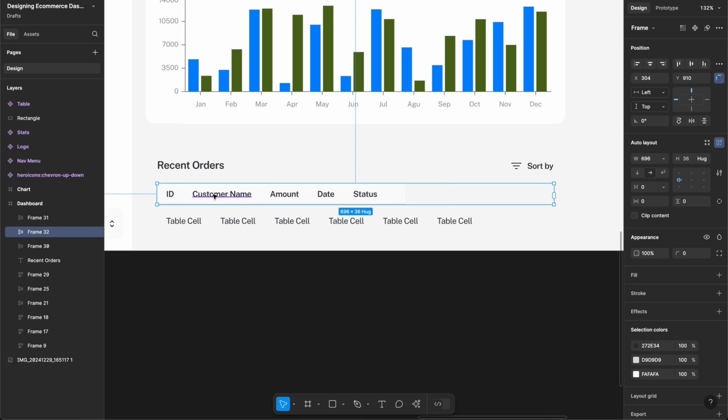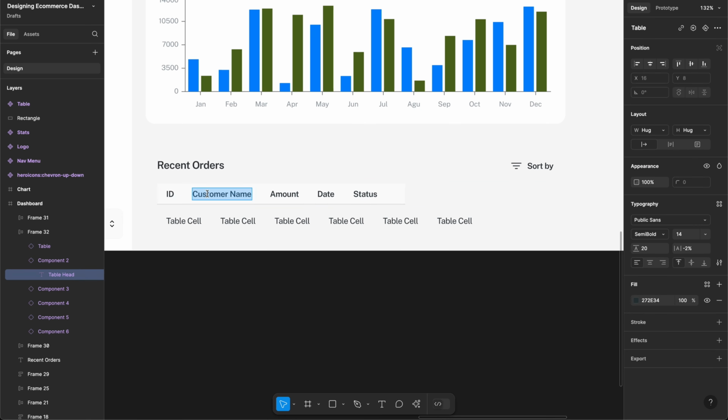So in this case, I think first of all, let's just change this right here from customer name to product. Okay, let's just change that from customer name to product.